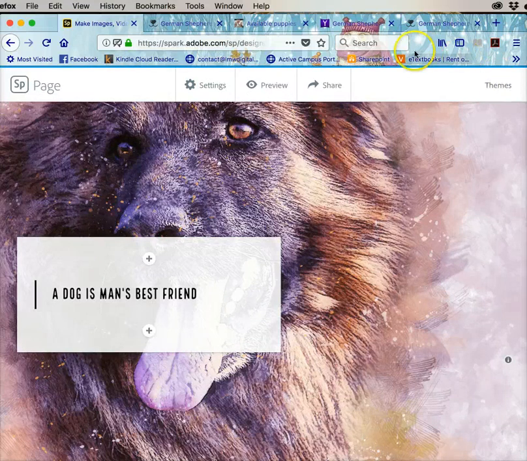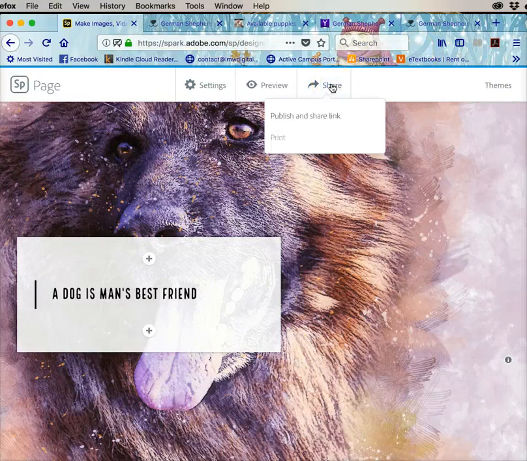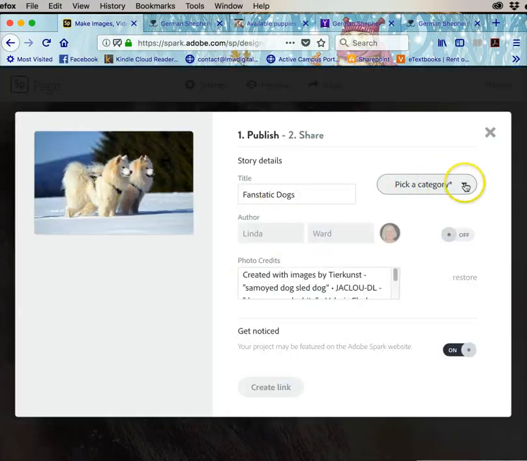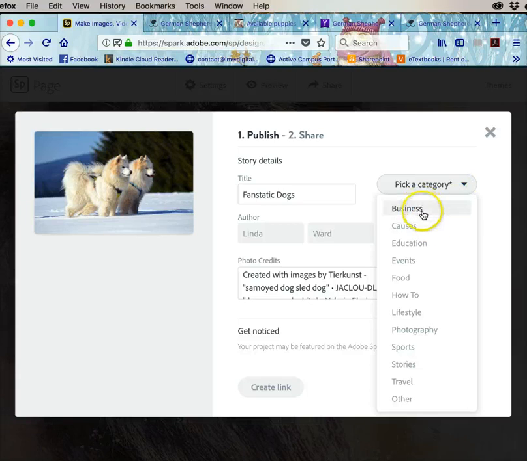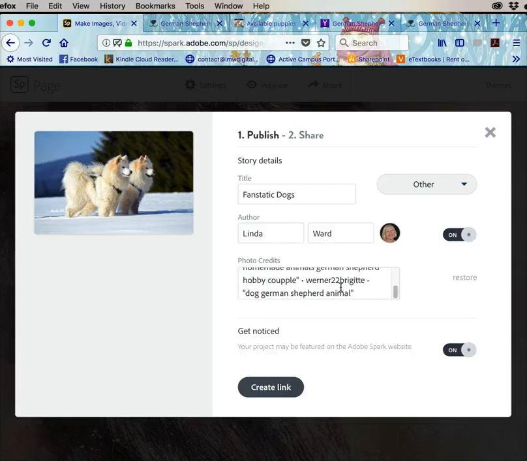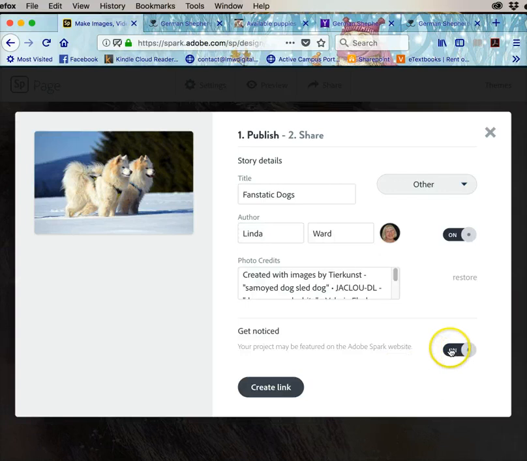Now, to share this, you would click on Share and Publish and Share link. Now, fantastic dogs, you would pick a category. Let's see, on mine, it would probably be, let's say photography. I don't see pets, or I could do other. And I do want people to be able to see that my name is on this, that this was mine. And here's all the credits of all the pictures that are going to show up at the end of this presentation.